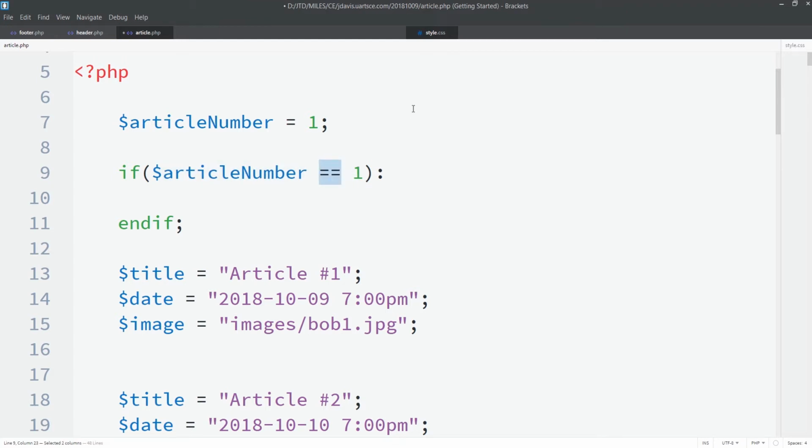If we're doing less than or greater than, we could just simply put in that less than or greater than angle brackets. We don't need to put a double there. But when we're saying equals, if we're asking a question if one thing is equal to the other, then we put in a double equals. So this is saying if article is equal to 1, then it's going to do everything that's in between this beginning statement and this ending statement.